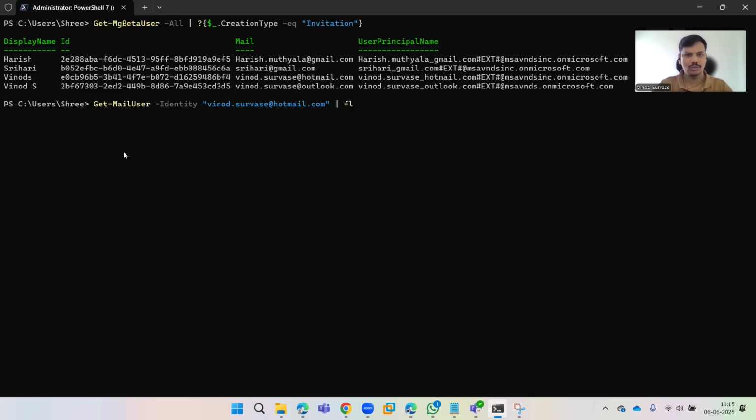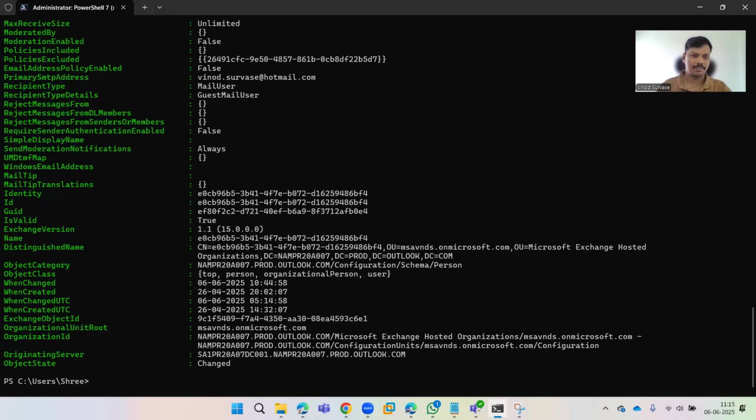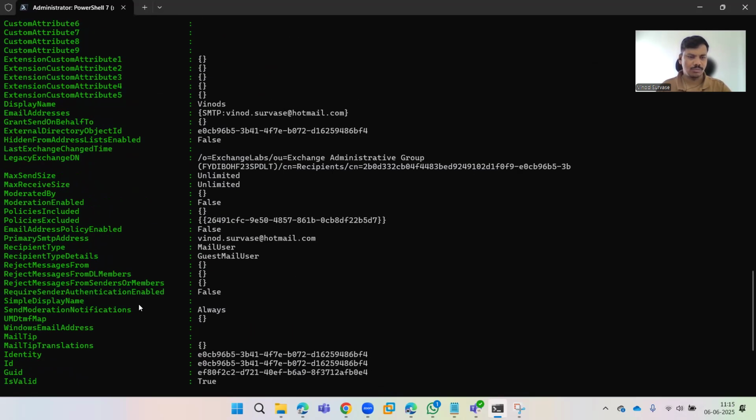So I'll show you that. Let's say this account, and this is the Graph commandlet. If I hit enter, there's a property called HiddenFromAddressListsEnabled. I'll just show you that one here. Perfect. Here you can see that HiddenFromAddressListsEnabled is shown, right?